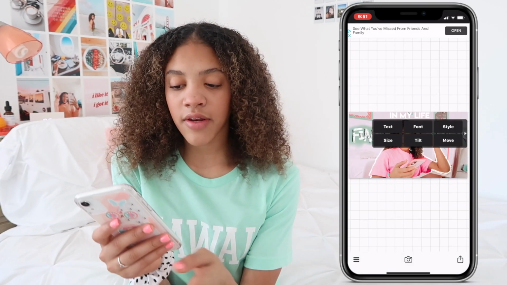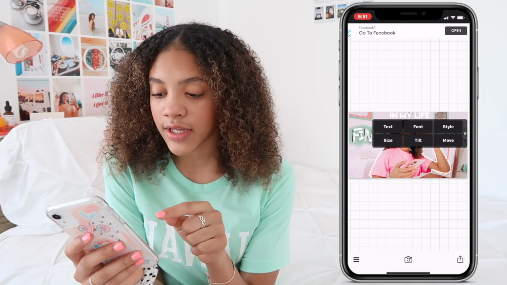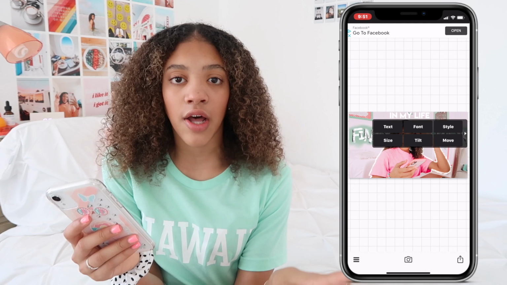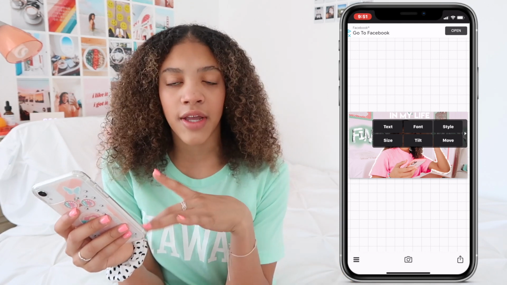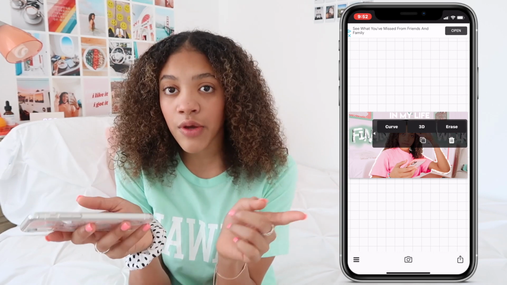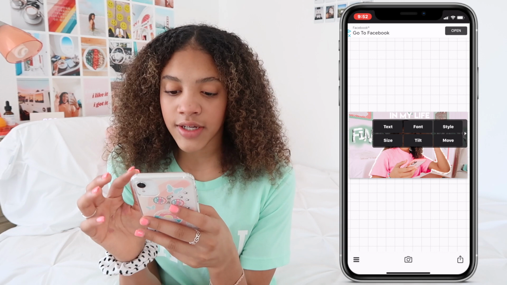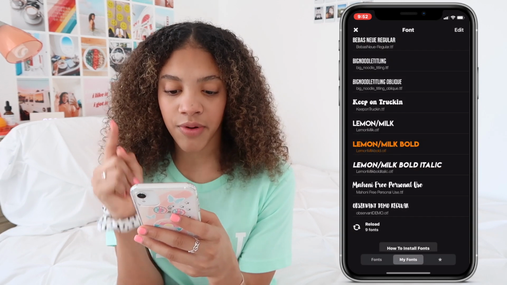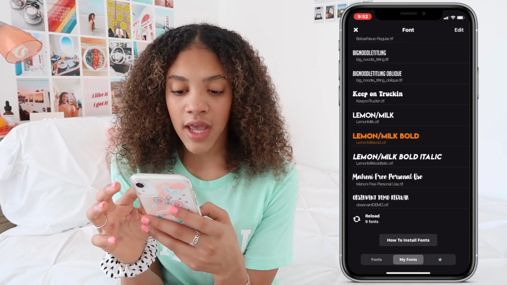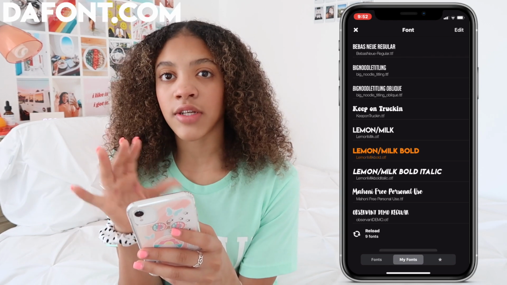And then there's so many different ways you can edit the text in Fonto. You can change the font, you can change the style, which is like the color, the stroke, or the outline. If you want a background, you can change the size, you can tilt it, curve it, which is what I do in here. And there's a few more things you can do. So the first thing I do is I choose the font, which I'm pretty sure this is the font that I chose. And I downloaded a bunch of these fonts off of the site dafont.com.